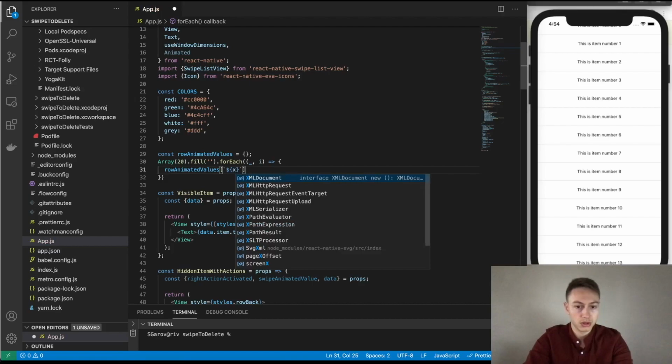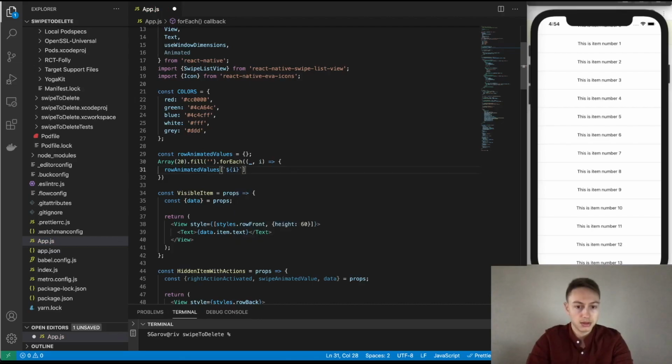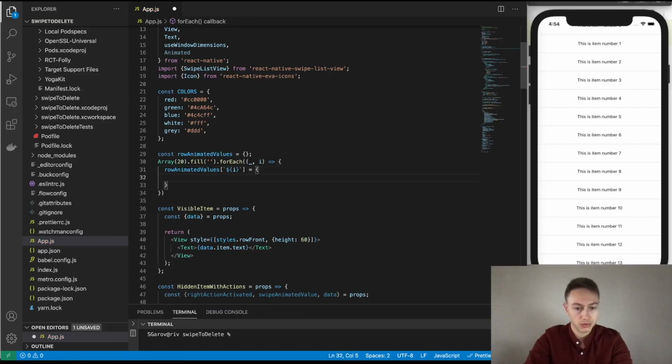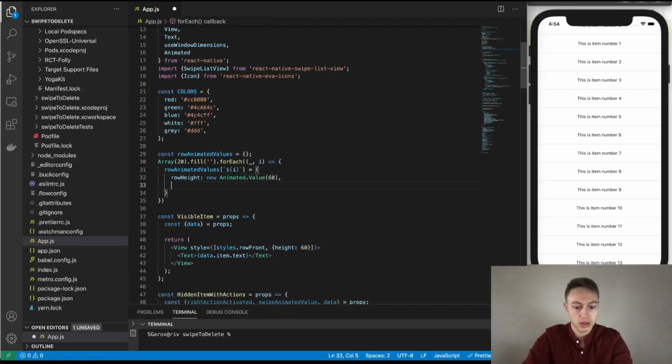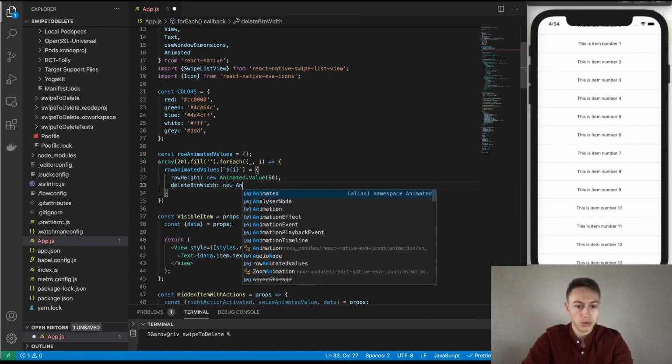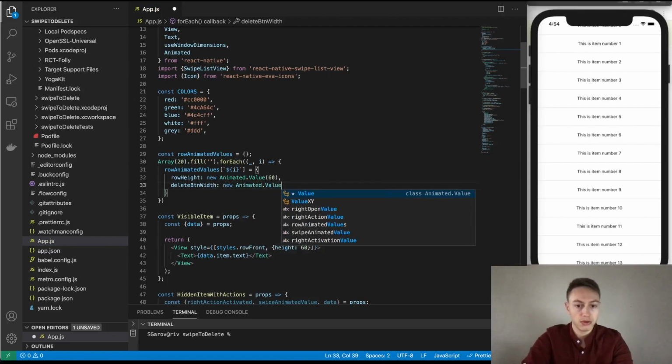I'm going to use the index as a key to be able to access those animated values later. So we're going to name this row height. It's going to be equal to a new animated value. We're going to set this to 60, which is just the initial height of the row. And then we're going to call this delete button width, and we'll set it to a value of 100.